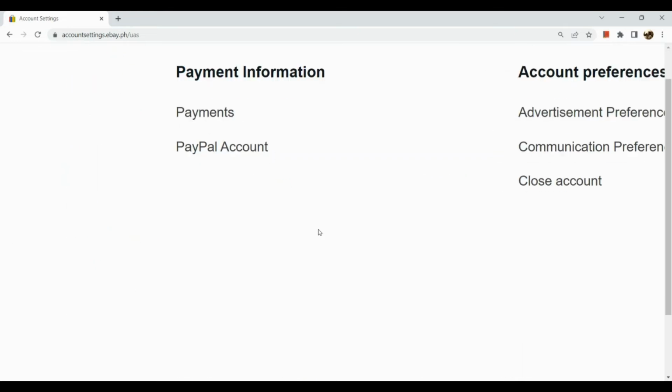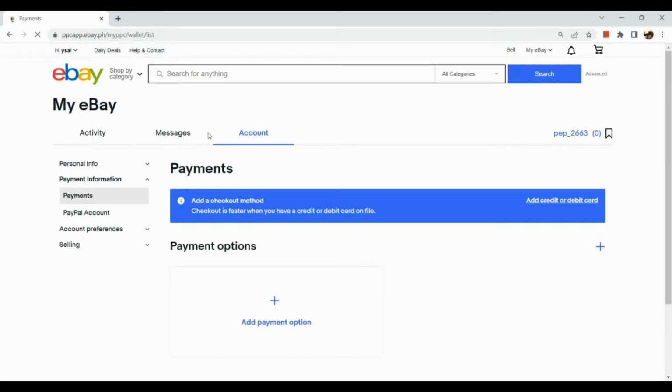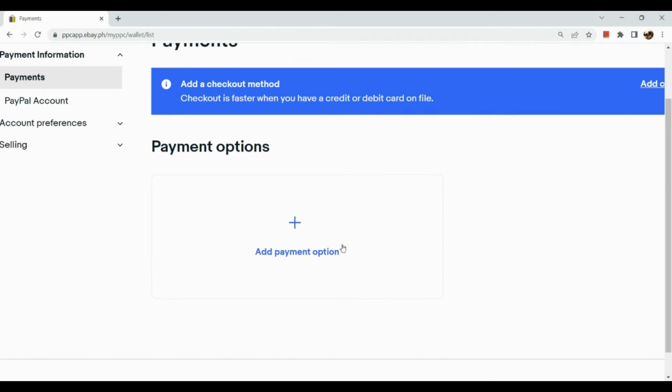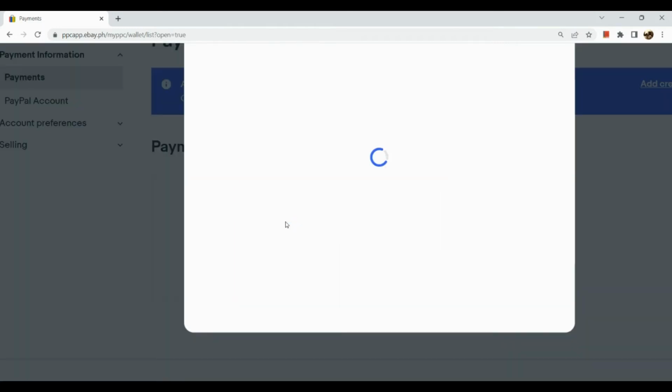So once routed to our account settings, let's go to payment information and let's click on payments. So here in our payment section, we can see our payment options and simply click on add payment option.